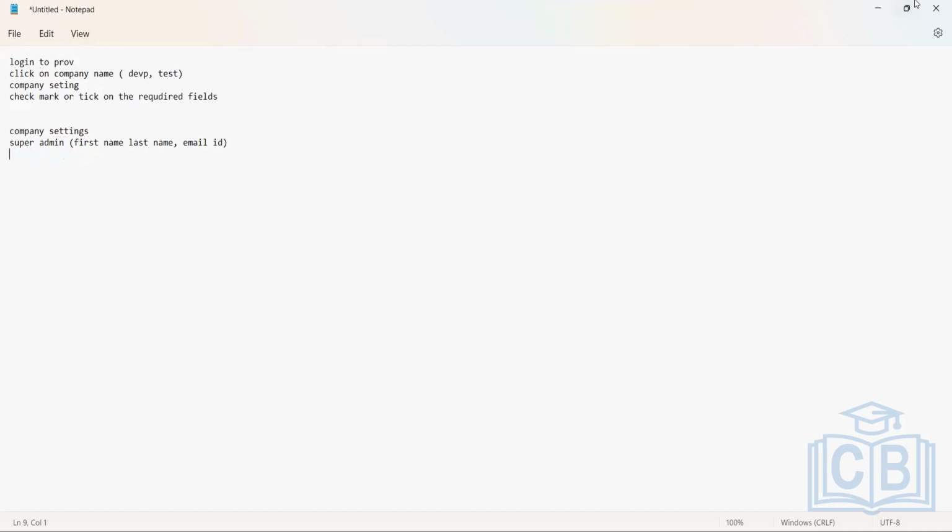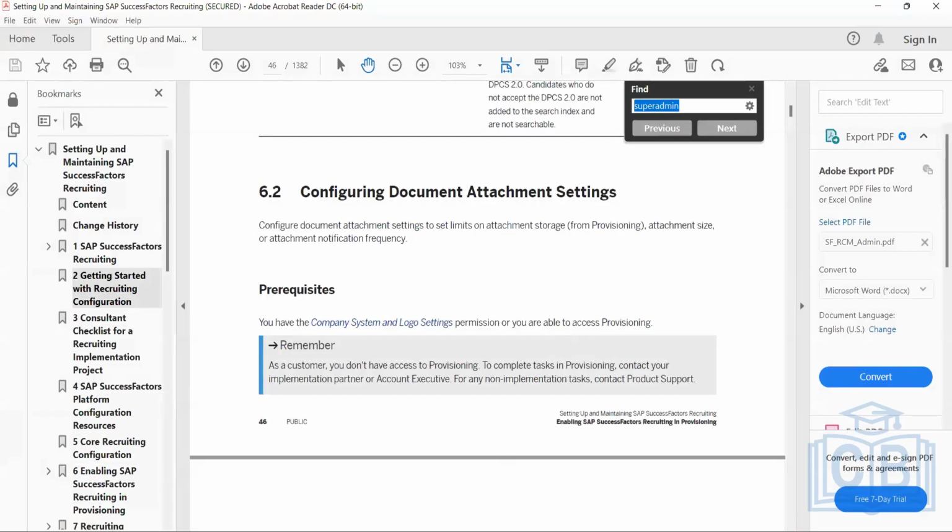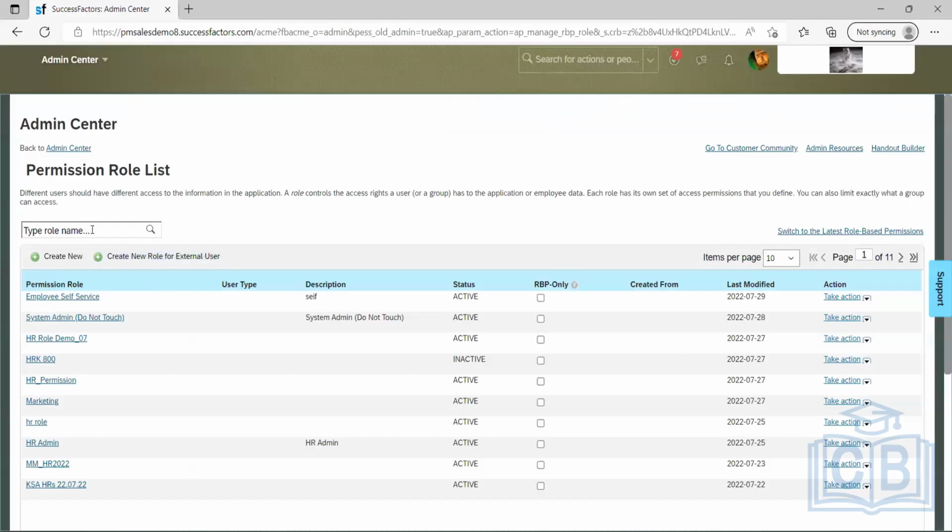So you need to enable everything related to recruiting. First thing, what I will do is I will just create an RCM super admin.